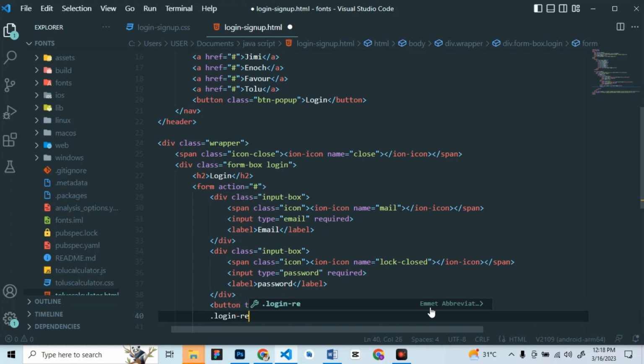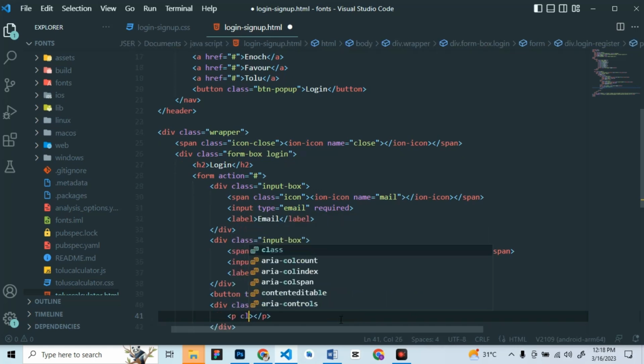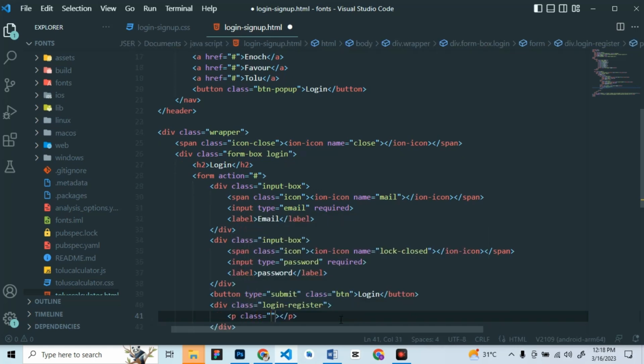So what if they don't have an account and they want to register? Let's create a class here called login-register, and I'm creating a paragraph tag. I have another class inside that paragraph tag. Okay, let me remove it. Let me just put "Don't have an account?" and save it.